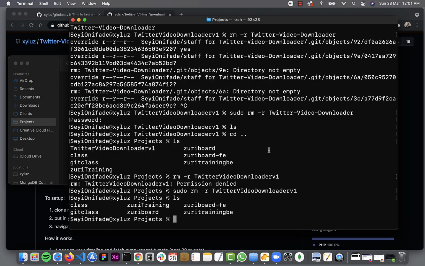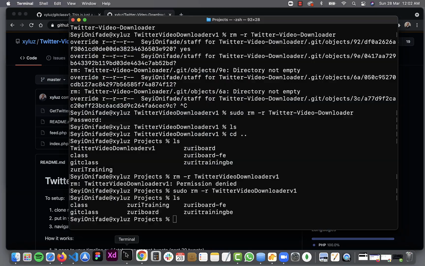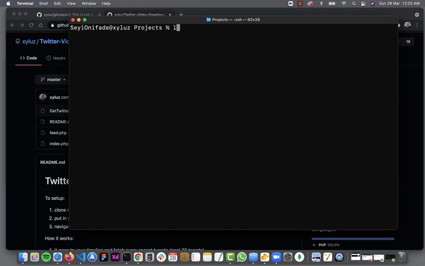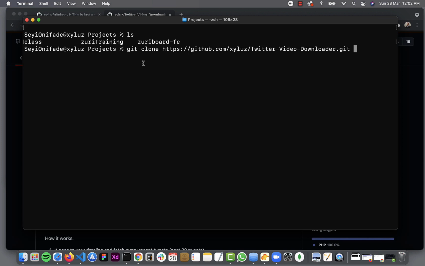So let me show you another way to have gotten these projects onto your computer. I'm going to copy this address again. Now I'm not creating a folder. Let's clear this up. I'm just directly inside my project folder. I'm going to do a git clone, the address, and then the name of the folder I want to store the contents in. So initially we just did a git clone and we said enter, but now I'm doing a git clone, the address, and then the name of the folder. I'm going to call this Twitter video downloader, so tvd v1.